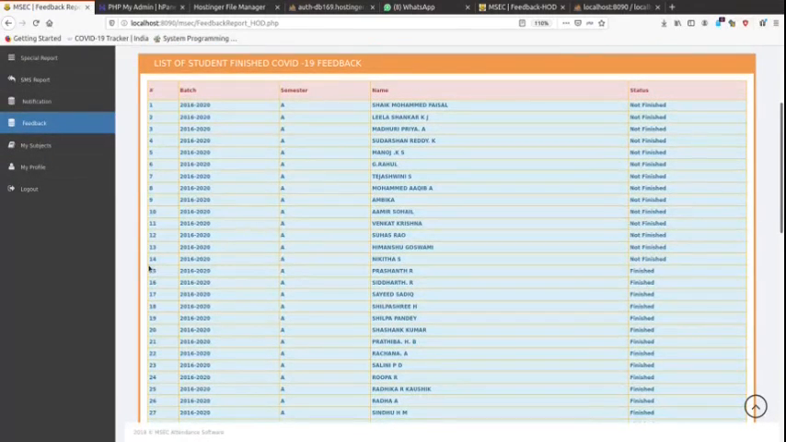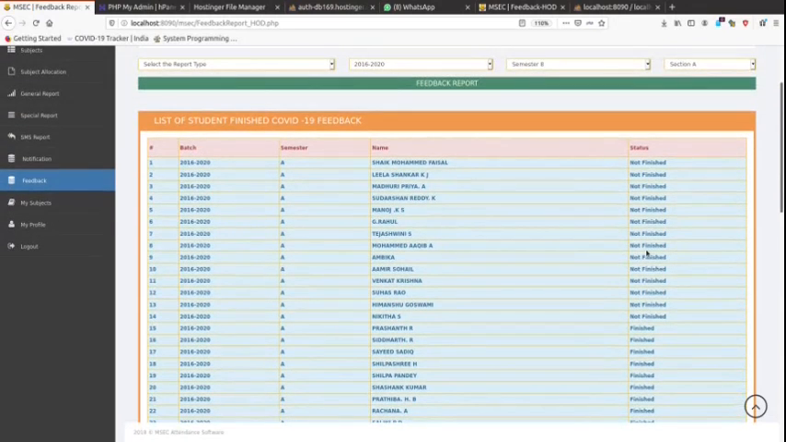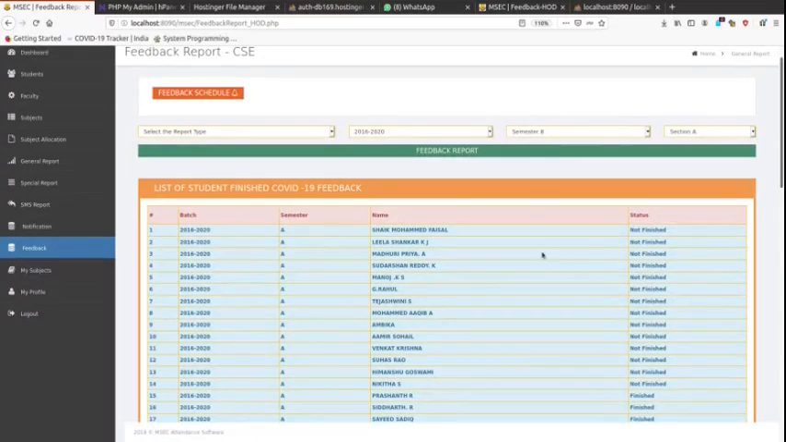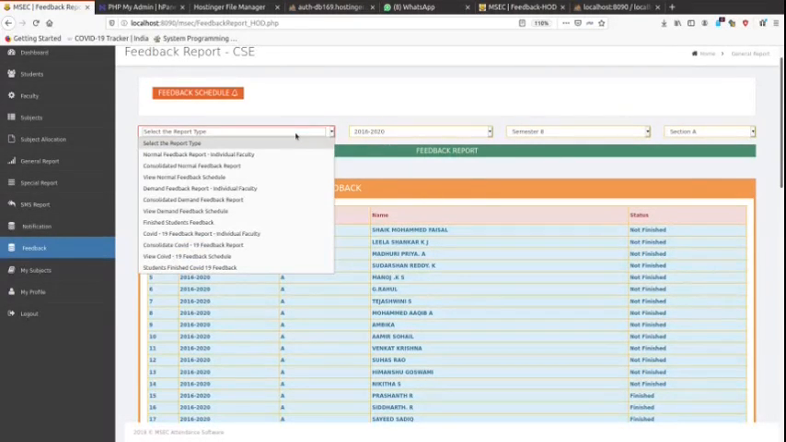So around 14 students are not finished. Maybe they missed one subject or two subjects. Finished will appear only when they have finished feedback for all the subjects. Otherwise, even if a single subject is pending, it will be treated as the not finished category. That is the way to track it. Then after finishing the feedback, you can take the feedback report of either individual faculty subject wise, or a consolidated report also we can take.